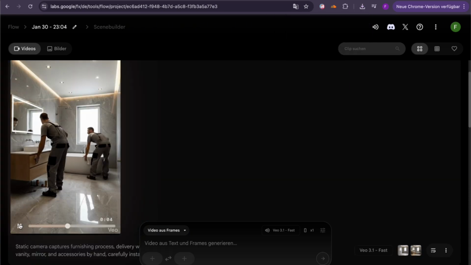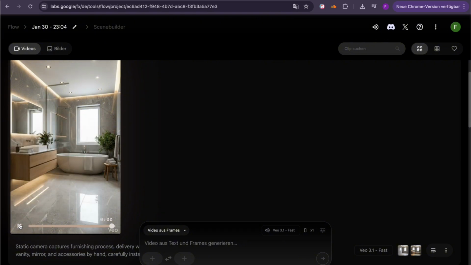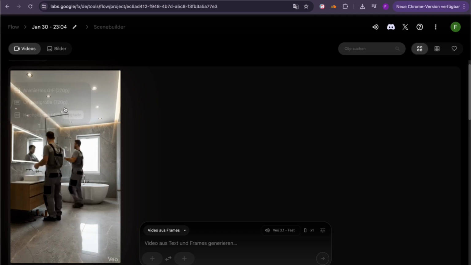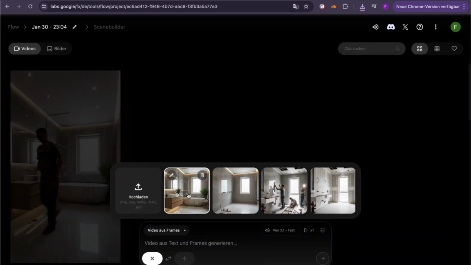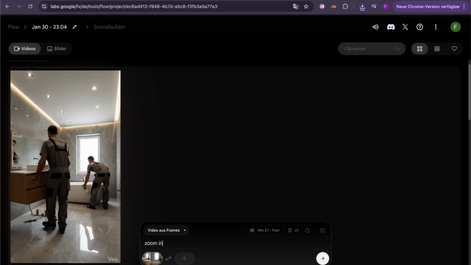Then repeat the same process for the next steps. The end frame of the previous clip becomes the start frame of the next one. So Image 1 and Image 2 create the first clip. Image 2 and Image 3 create the second clip, and Image 3 and Image 4 create the final renovation clip.